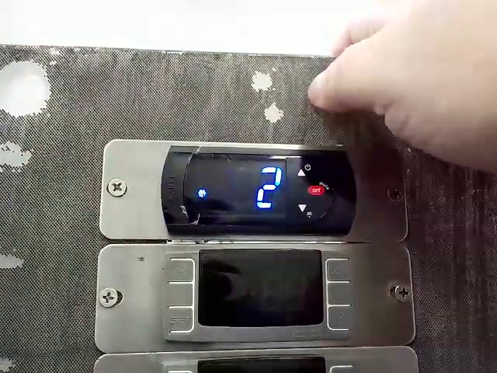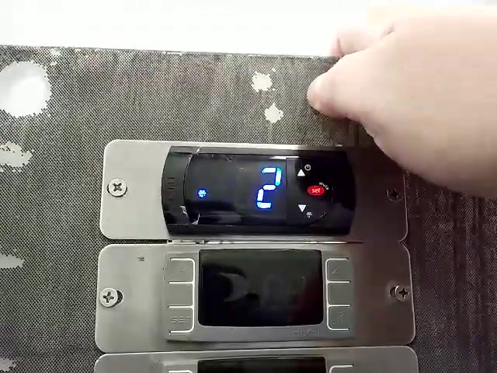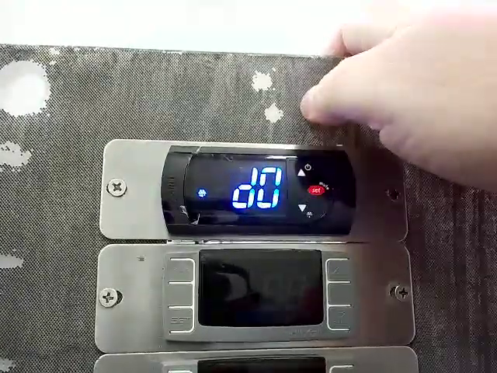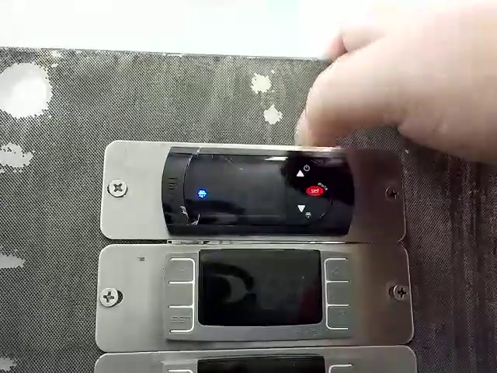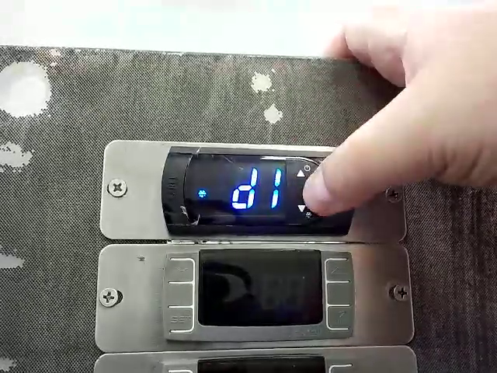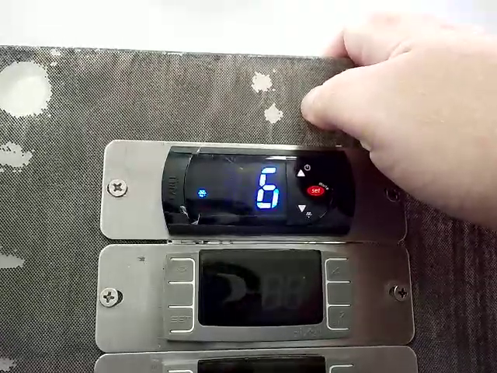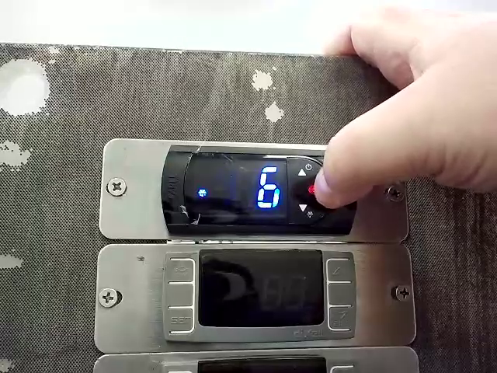D0. D0 is the type of defrost. On refrigerators, it's set to 2. 2 is it runs just the fans with no compressor. D1 is your interval between defrosts in hours, and we have it set to 6 from factory, and that's basically that.